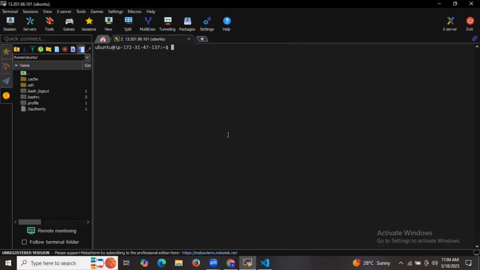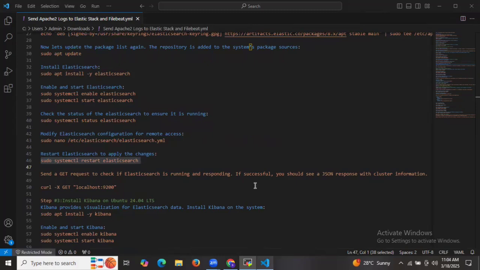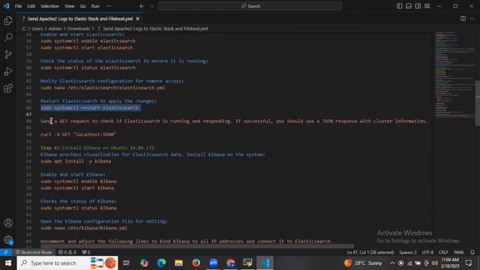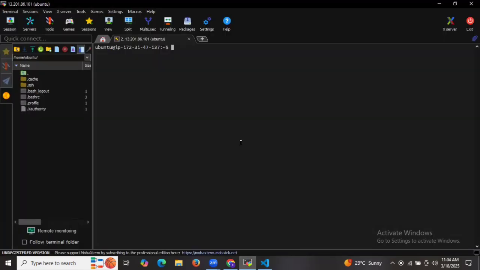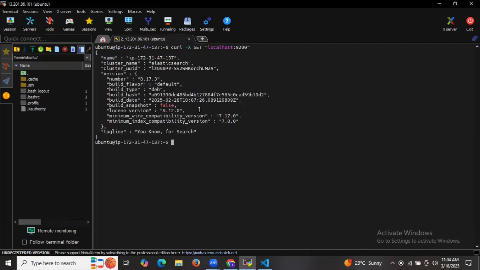Okay, now it's time to access the Elasticsearch output. So how to access? As you can see, send a GET request to check if Elasticsearch is running and responding. If successful, you should see the JSON response with the cluster details. First, let's check in the terminal using the curl command. As you can see, the output shows the name, cluster name, cluster UUID, version number, build flavor, build type, build hash, build date, snapshot, and so on, the details of our Elasticsearch.